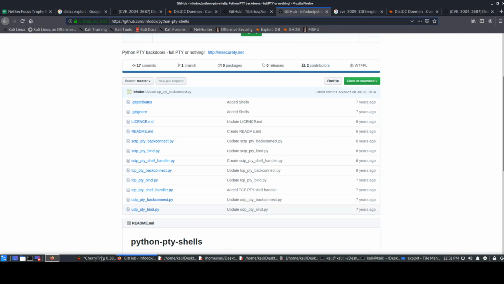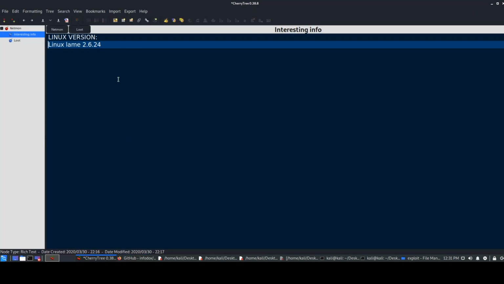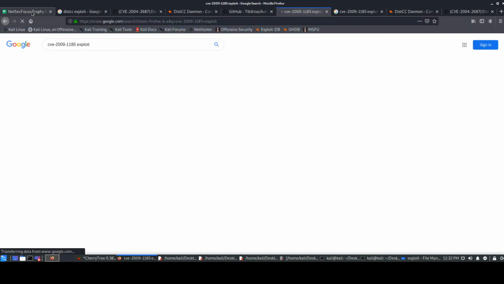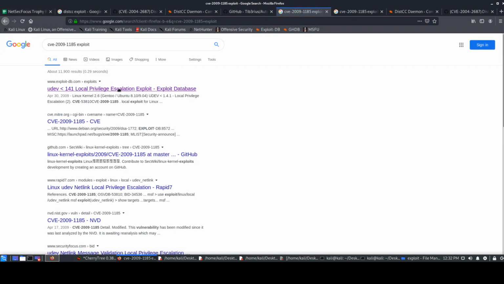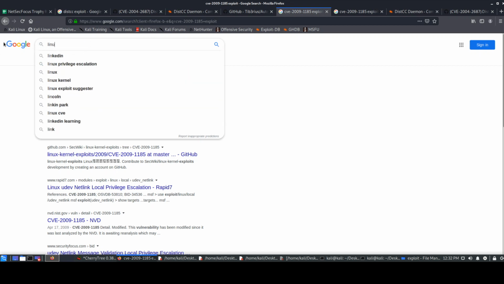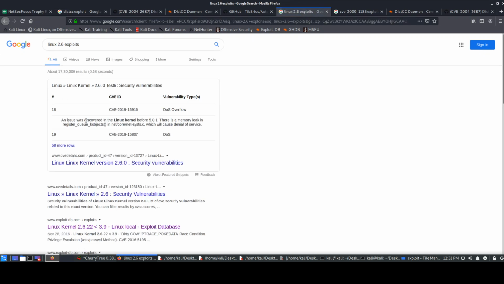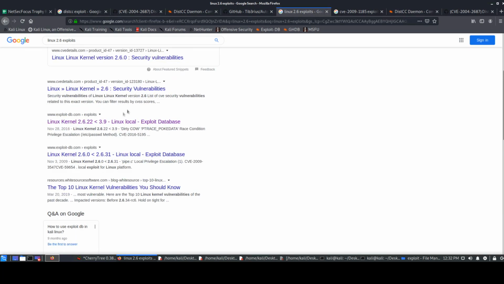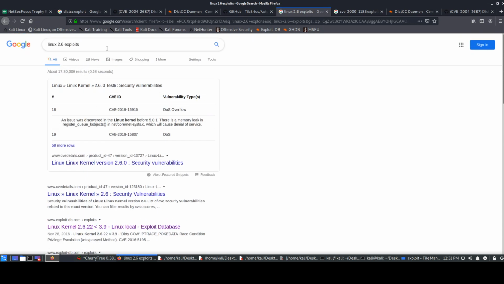Now coming to another interesting piece of information which we captured earlier, Linux version 2.6.24. Let's quickly Google that, and we will check. Okay, we have this CVE number. I have tried multiple exploits. Initially, you can search for Linux 2.6 exploits, and it will list multiple exploits present in Exploit-DB. Exploit-DB is nothing but an exploit database where all the exploits are present, but somehow things didn't work.